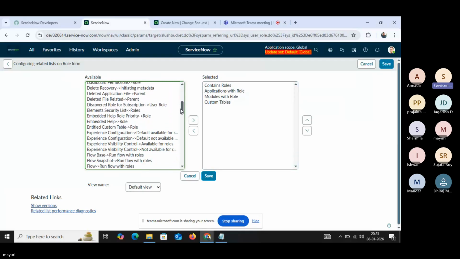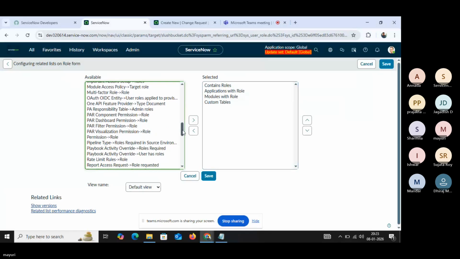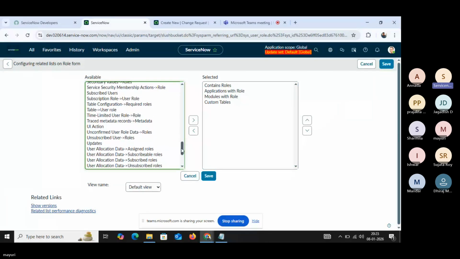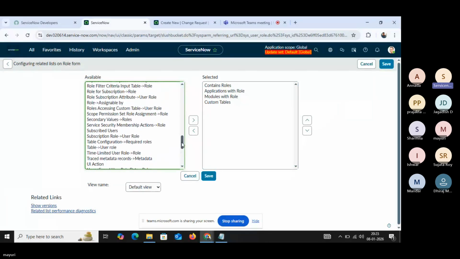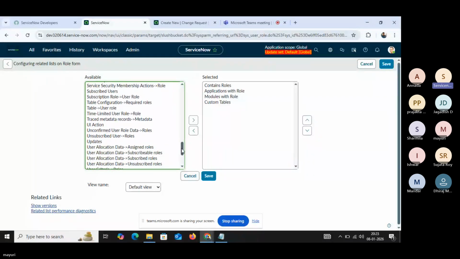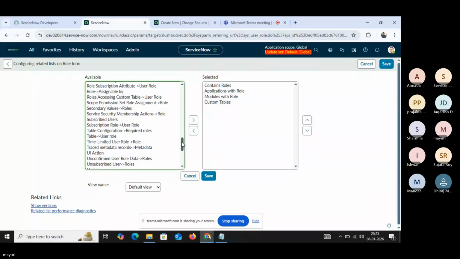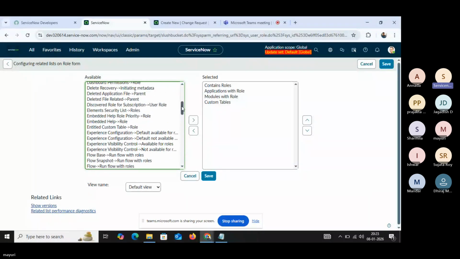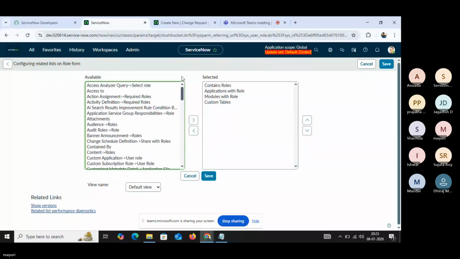Go down, go to you. No, to the top, to the top. Slowly. Go to the top. Slowly, slow.